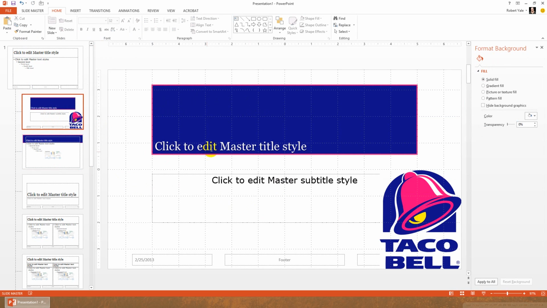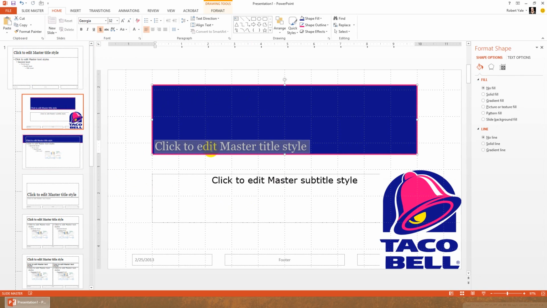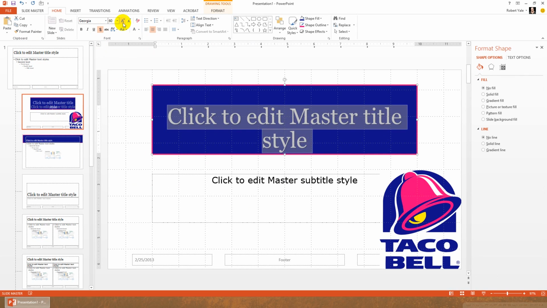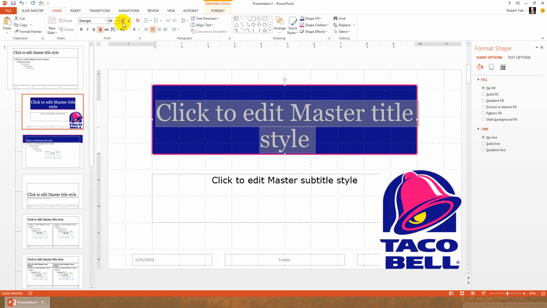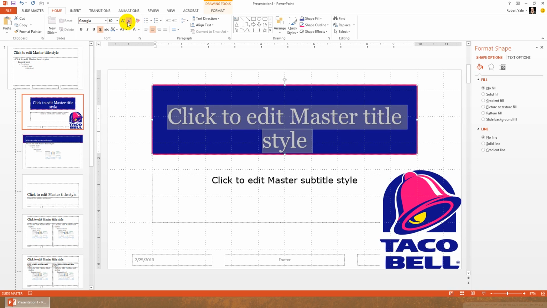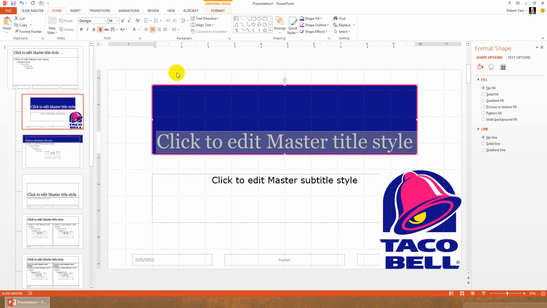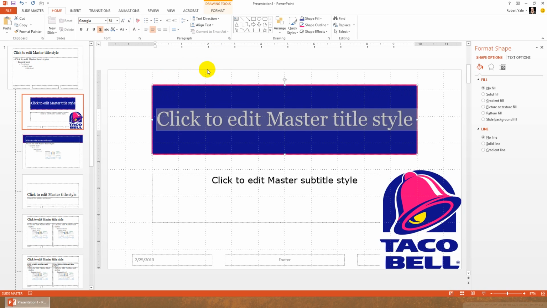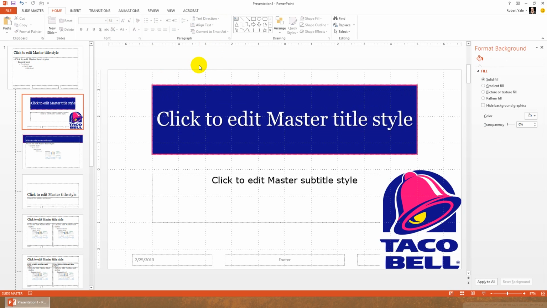Now that's not quite what I want. I probably still want all of this text to be centered, so I'm going to change it back to centered. I definitely want it to be larger than 32, so maybe we'll do our master title size around 54, and we probably want this aligned in the middle since this is the master title slide. That gives us a pretty good look for our master.